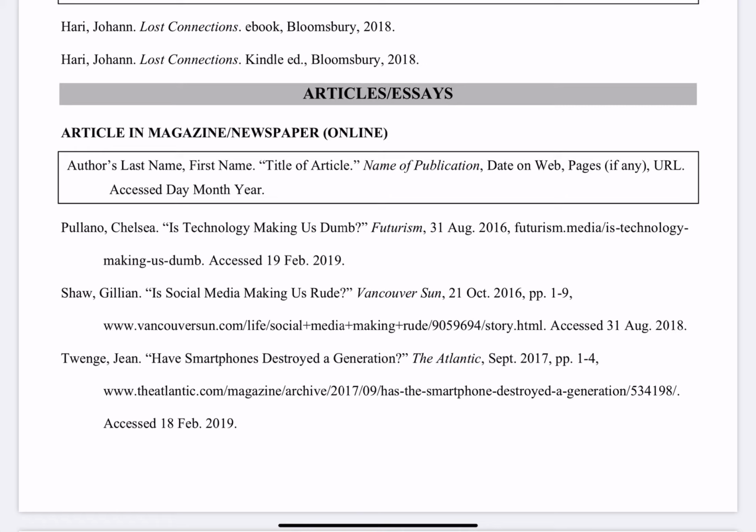Pulano, Chelsea, Is Technology Making Us Dumb? That's the name of the article. It was in this container or magazine, Futurism, the date, and the link to it. Access was the date that this young lady went to the website.